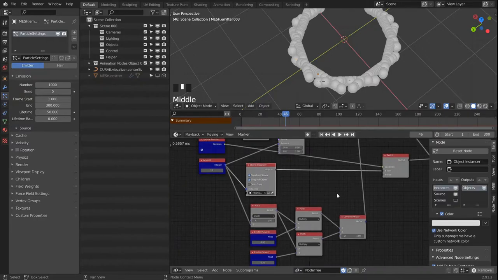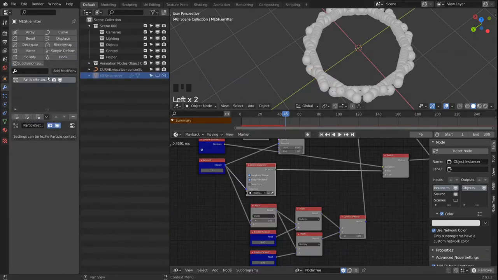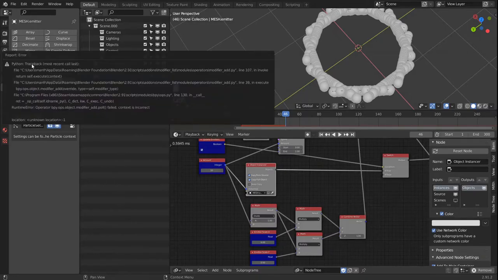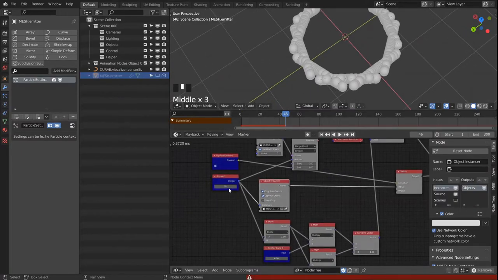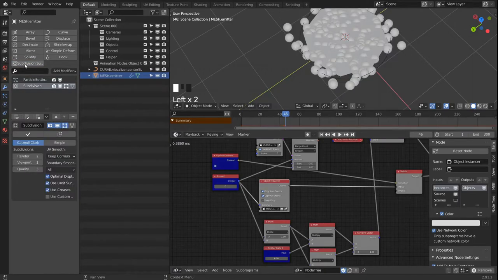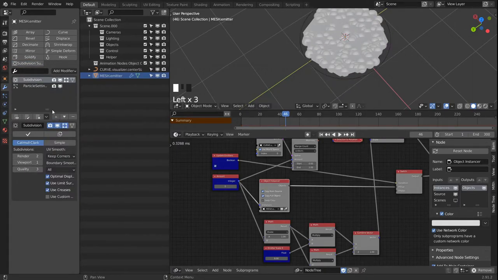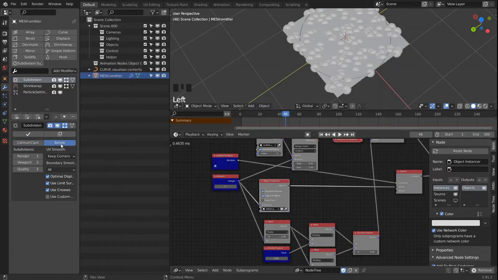And for that we are going to use some modifiers on our initial emitter. So we bring in a subdivision surface. And that doesn't let us do it since we already made copies. So let's switch that off for now. And this should always be above the particle settings. And we also want to use a shrink wrap. And the subdivisions, we go with 3 and do them simple.